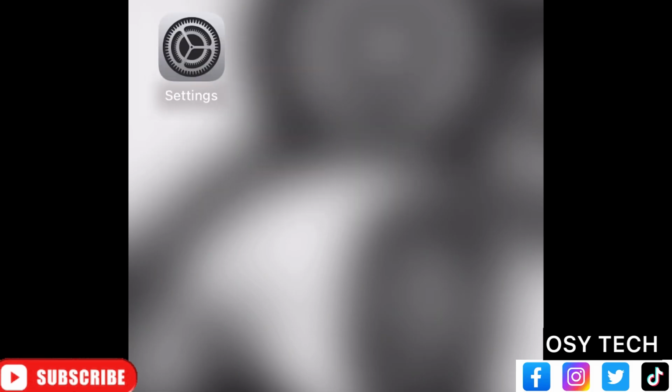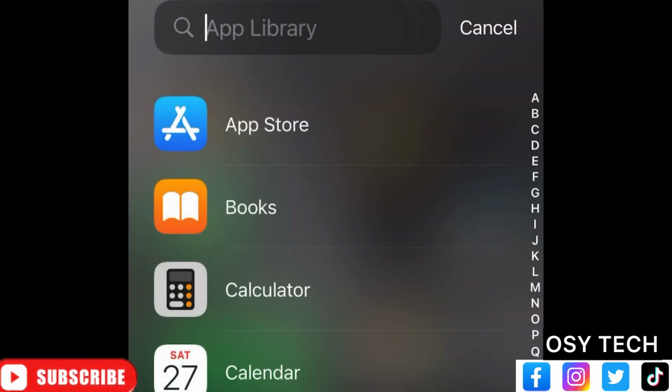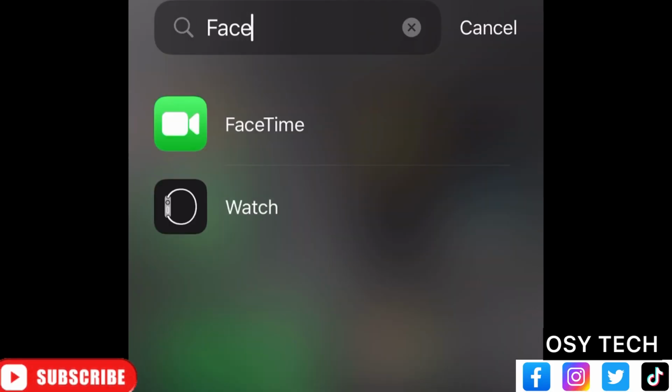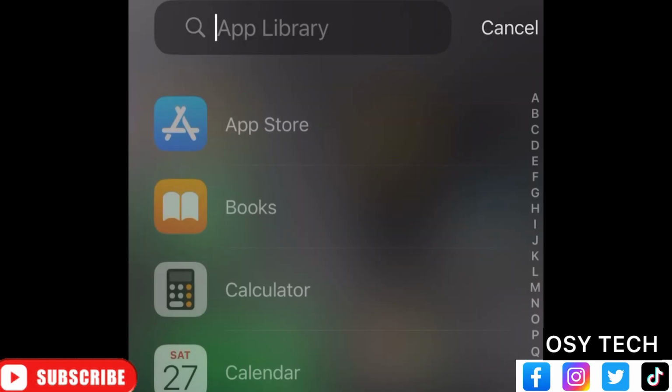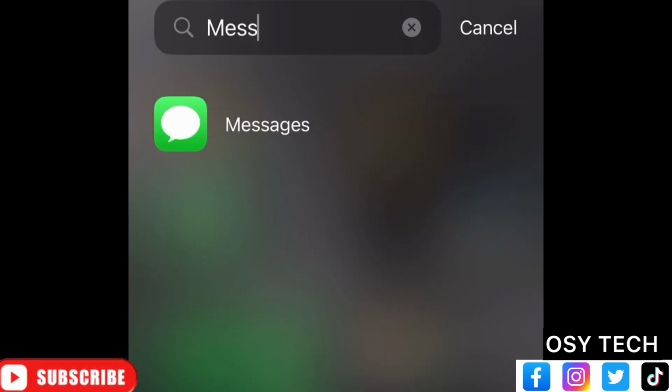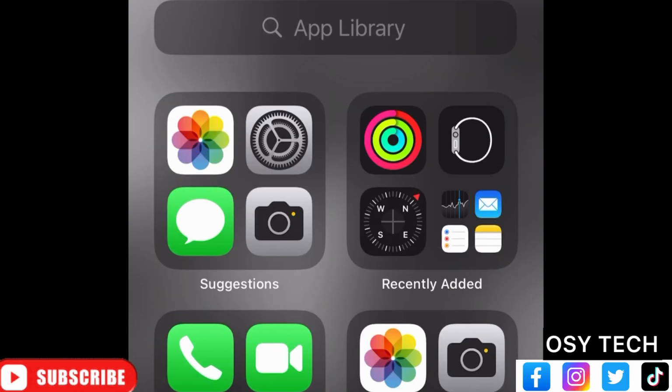Every app here has vanished. You can see the app has vanished from the screen. Even if you search for it here, you will not find the app right here. Facebook is not here, Messenger not here. Yes, so this is how I can hide the app.